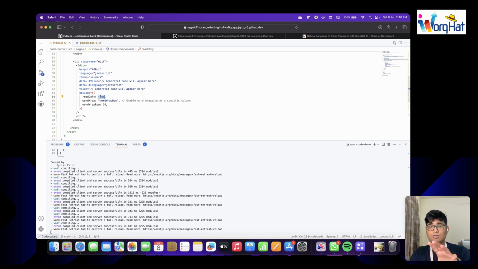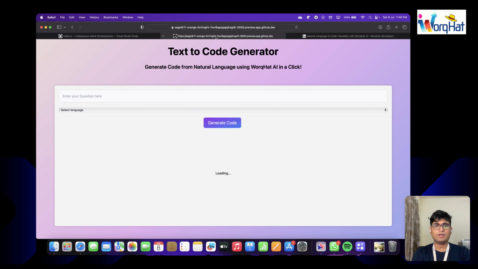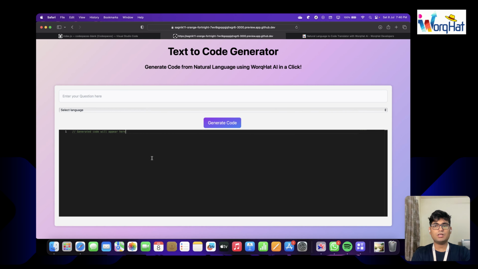Once it's generated, only code that can be put in there can be put in using JavaScript. Word wrap means you want to wrap every word, and every word should be below a particular length, if it extends beyond a particular length. So if I just hit command S, it's compiled, and if I run over there, my code editor is cool and visible.